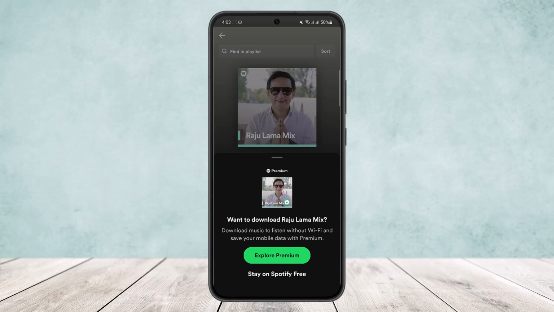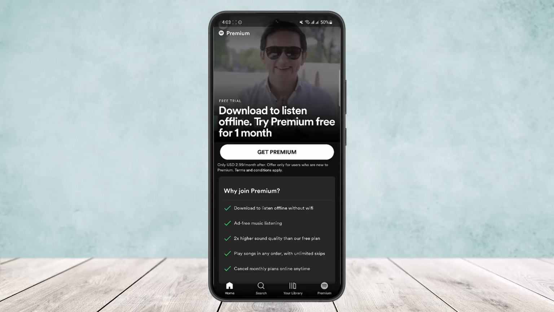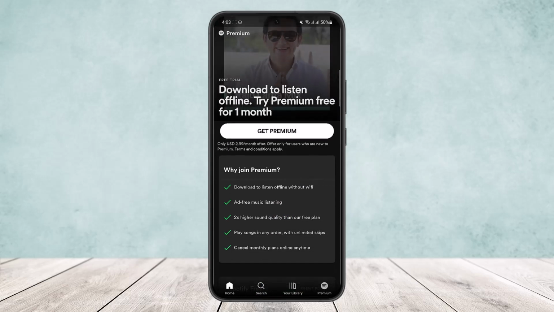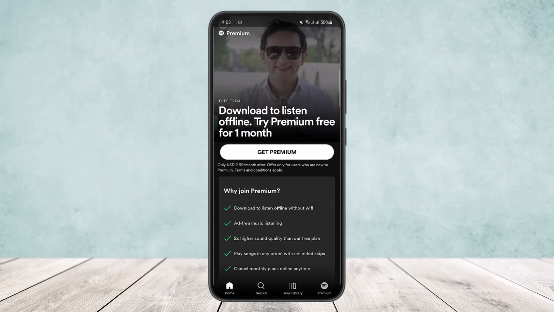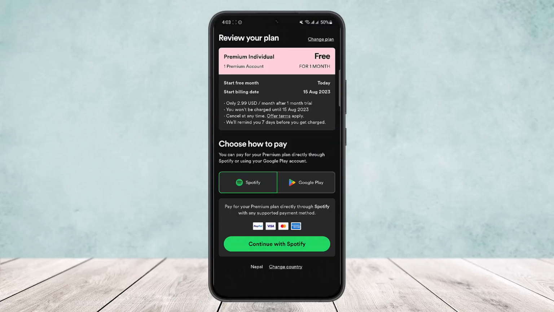So what you want to do is simply tap on explore premium here, and then you'll get the option get premium. You can see why join premium. You can see download to listen offline without Wi-Fi and various other features you'll get with the premium. Tap on get premium, and what you'll need to do is choose your plan, and once you choose your plan, choose and add in the payment method and make the payment, and once you do it you'll get premium.